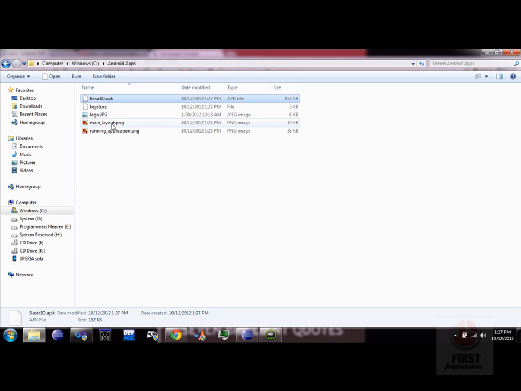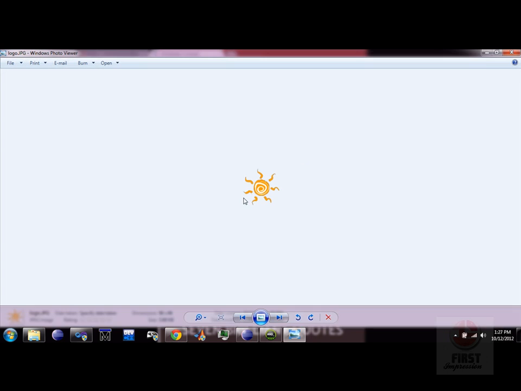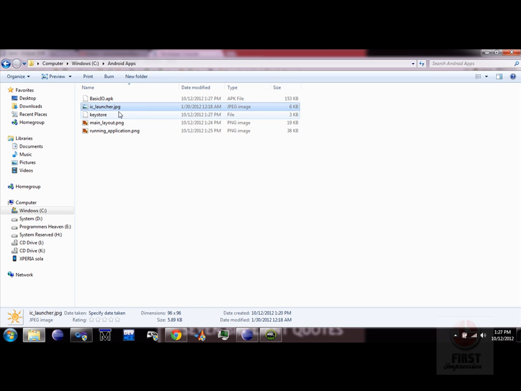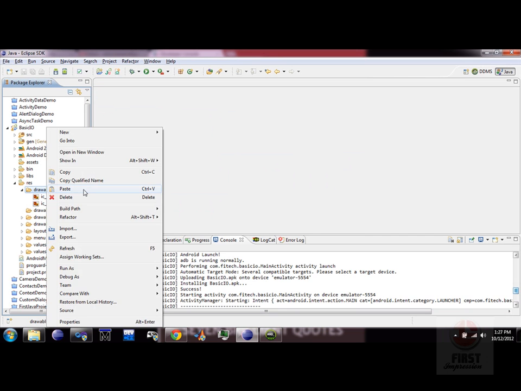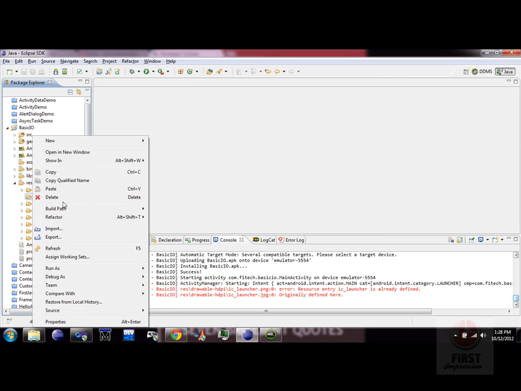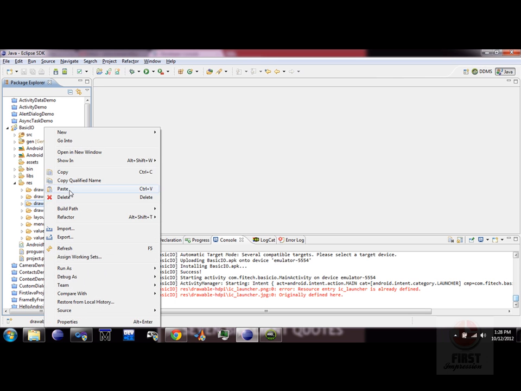You can rename your file over here. I want this to be the logo of it, so I'll just rename this file to be ic_launcher.jpg. Just copy this thing from here and paste it inside the drawable HDPI folder and remove the PNG file. Let's do it for the drawable LDPI as well, drawable MDPI as well.